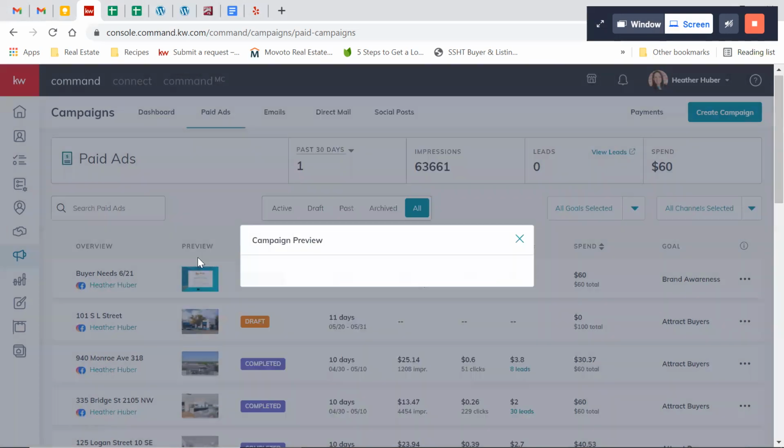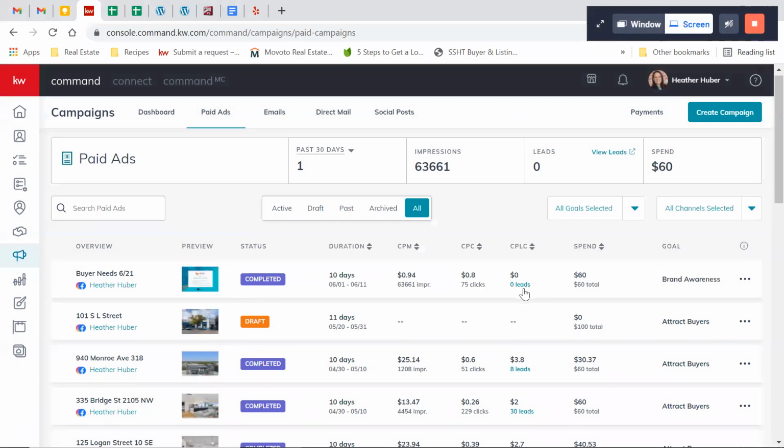And you'll see too, it didn't have a lead capture form, so this has captured 0 leads. That doesn't mean that it didn't get in front of people. Actually, it got in front of 63,661 people and 75 people clicked it. So 75 people are at least a little bit interested in what I have to say there.